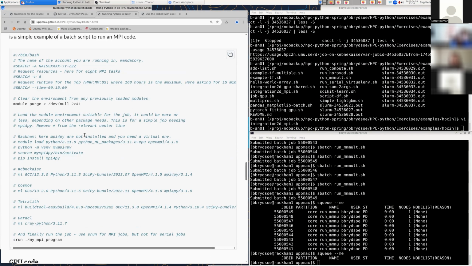But the main difference if you're running an MPI job, a parallel job, is this one line here. That is the important one. You ask for more tasks to run, and then you add S1. Those are the two main differences.